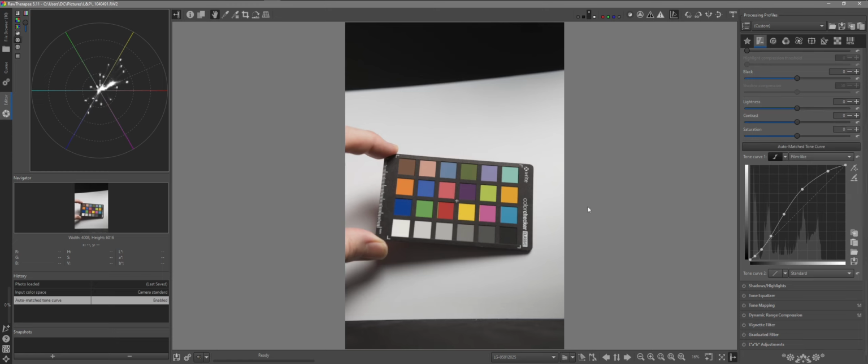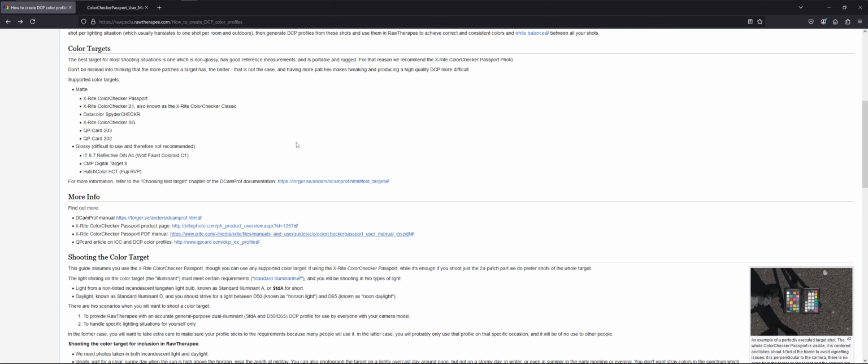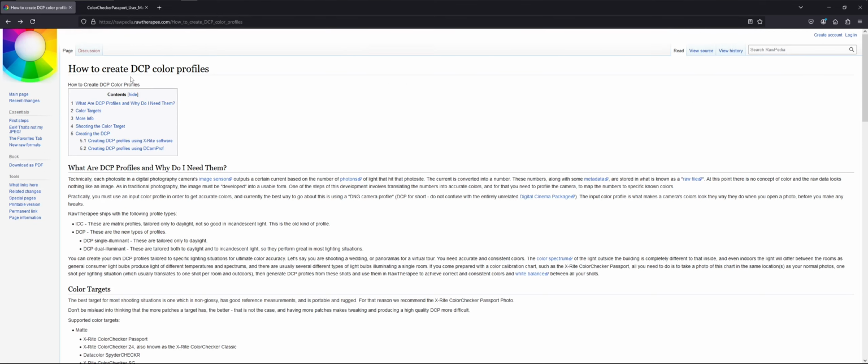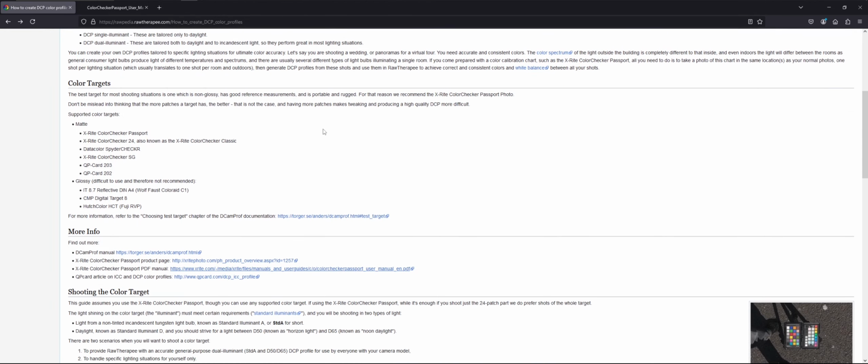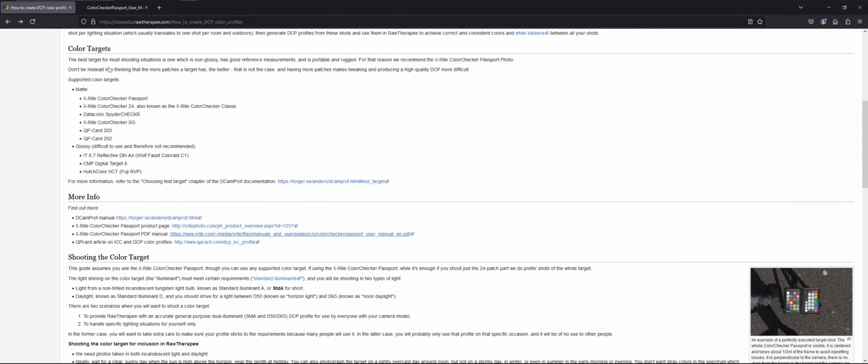So not too bad. I'll come back to this shortly. I just want to go to the Rawtherapee website. It's back up to just look at a bit of information here on what we're doing. Okay, so we're on the Rawtherapee website and how to create a DCP color profile. So if we come down to color targets, we can see the options here that we have.